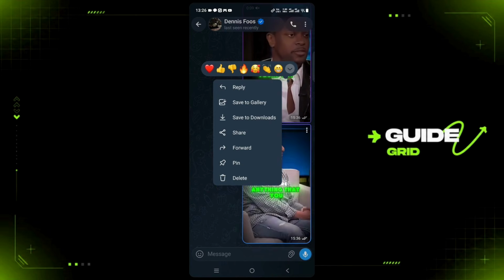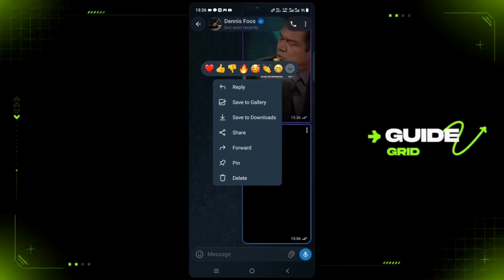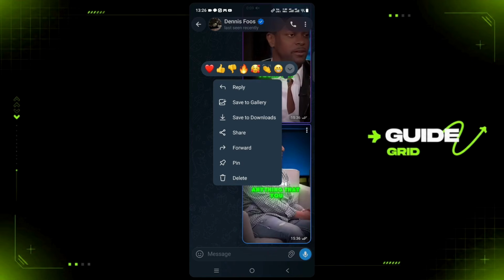And that's it. If Telegram allows you to save the video, make sure to do it before the timer runs out.